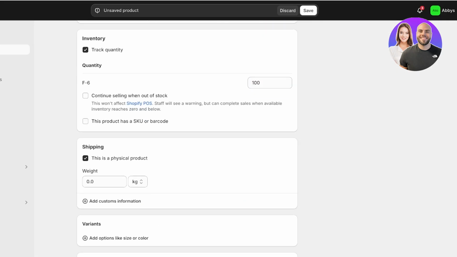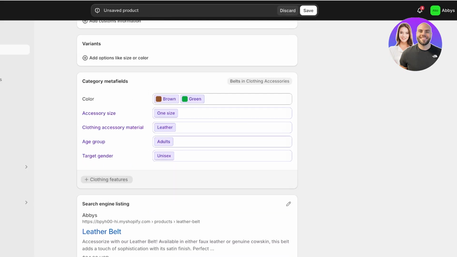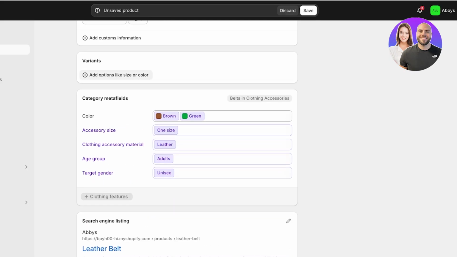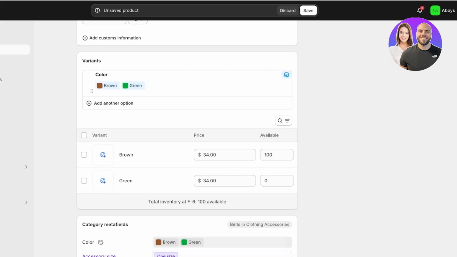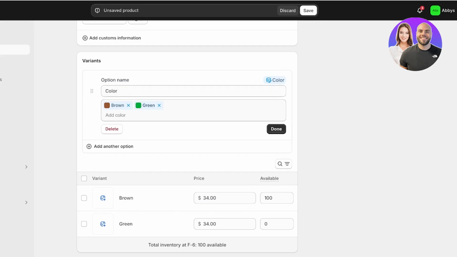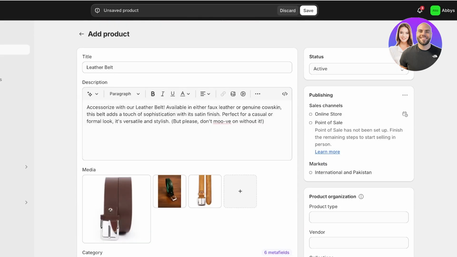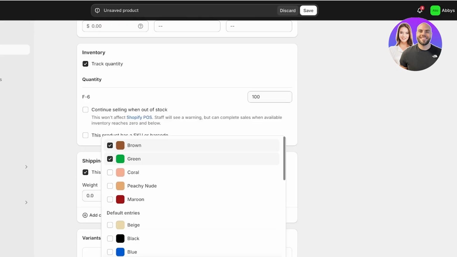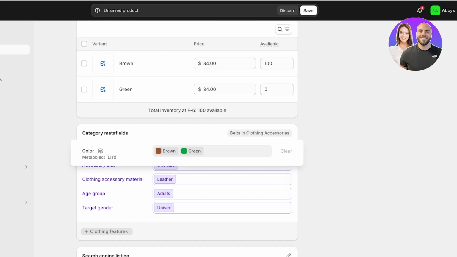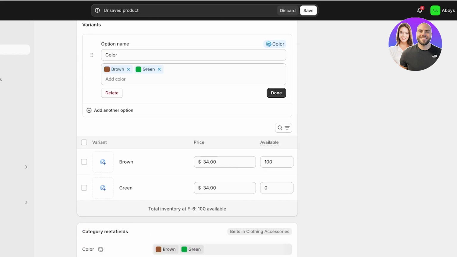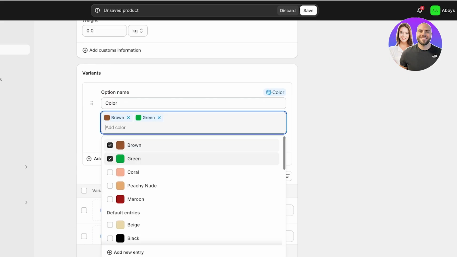Now, after that, this is a physical product, and then we have the category meta fields. Now, above that, you have your variant options. First off, I'm going to select color as the first variant, and then I'm going to select the color section. Now, by default, it has detected brown and green, but I also have a third color that I'm selling this in. So I'm going to click on over here and add a third variant, which is going to be tan.